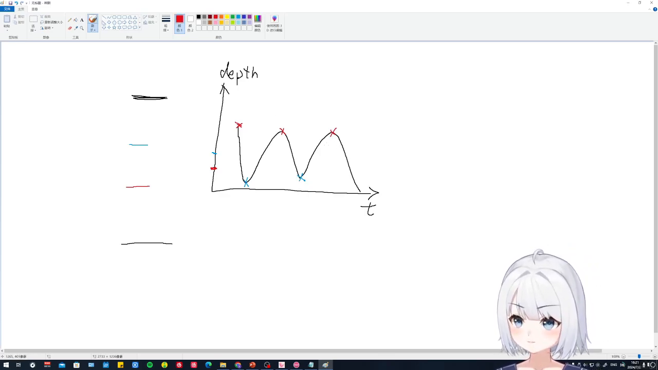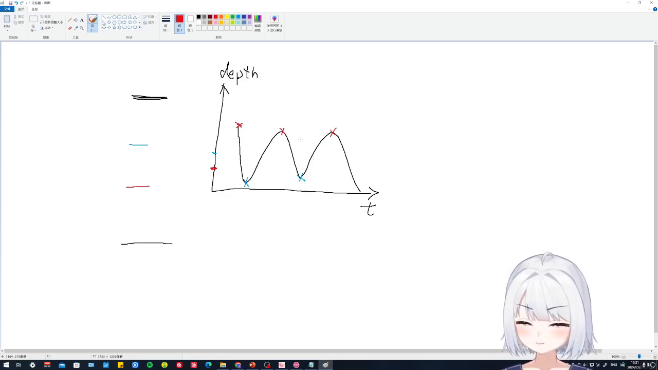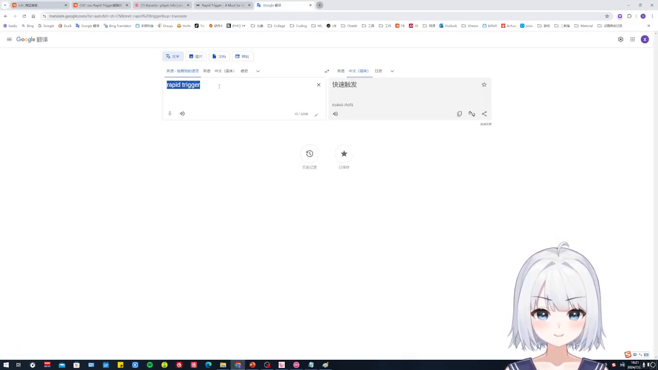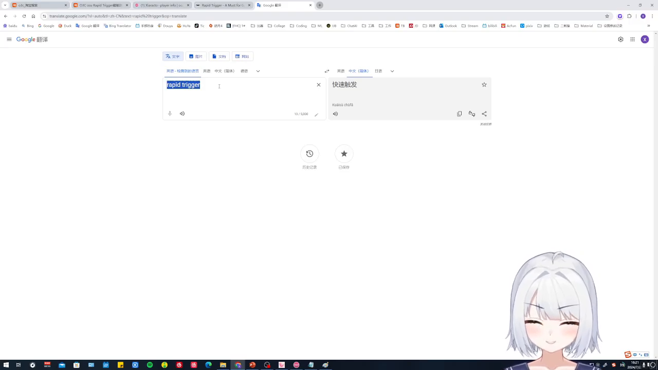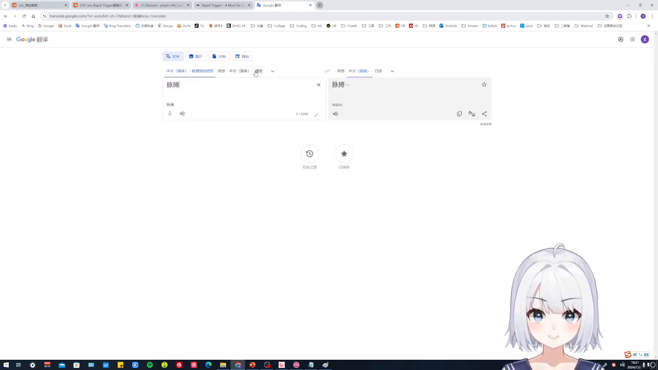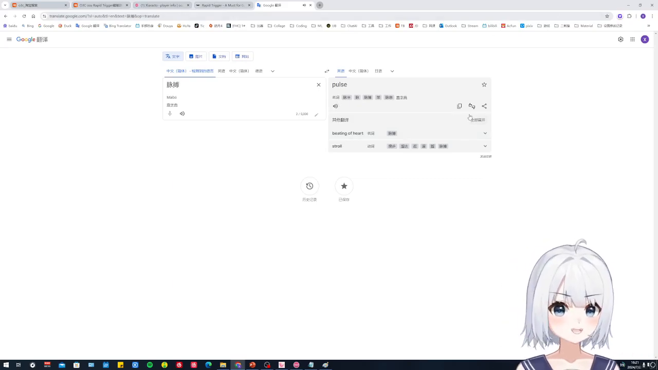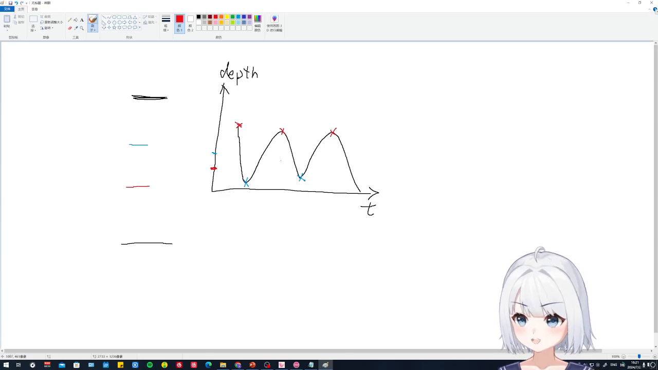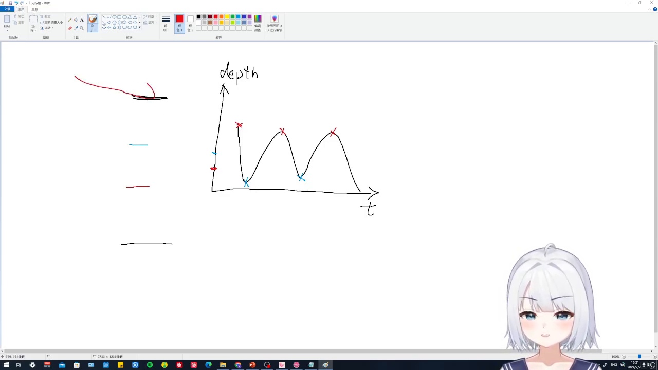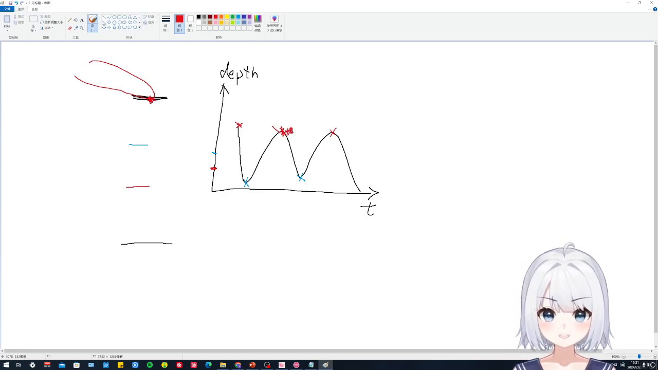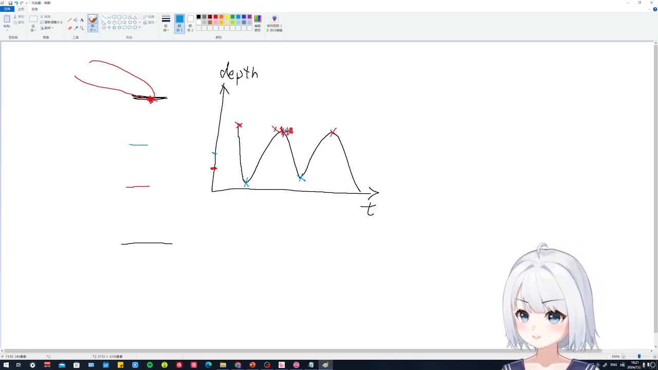But that is too sensitive, right? If you're actually playing a game, we're not gods. We do have something like a pulse. Basically your hand is going to shake, and even if you are just resting your finger on the keyboard, there's a little bit of shaking as well. So your hand will shake here, and there will be a lot of triggers and releases. This is something that we don't want to see.